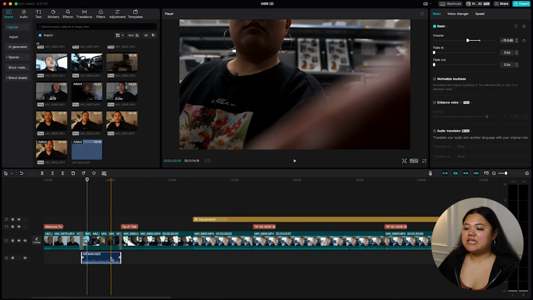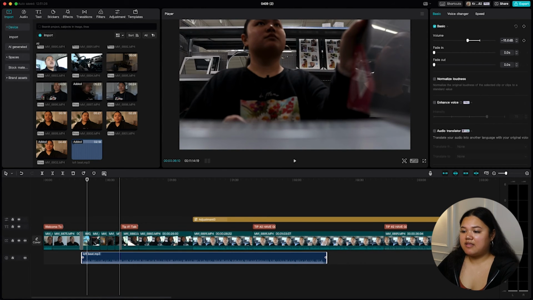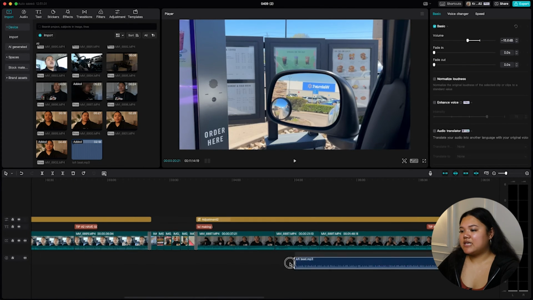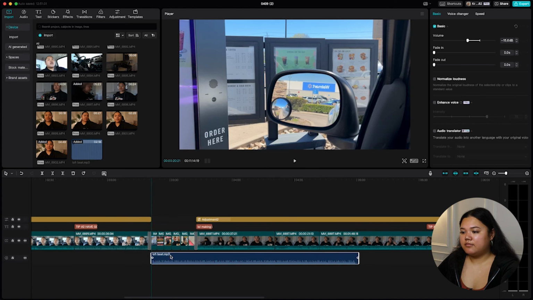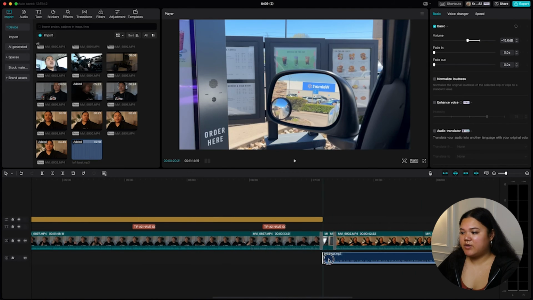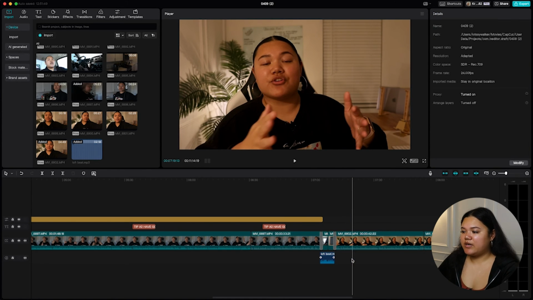And then what I can do is, if I want certain parts of the song to play in each vlog section, you can stretch out the entire audio and then chop it up. So for example, you can stretch this out, and then I can chop this up by hitting Command B, as in boy, on my keyboard. Then I will drag this out to the next part, hit Command B, drag this to the next part, hit Command B, and then I can delete this part.